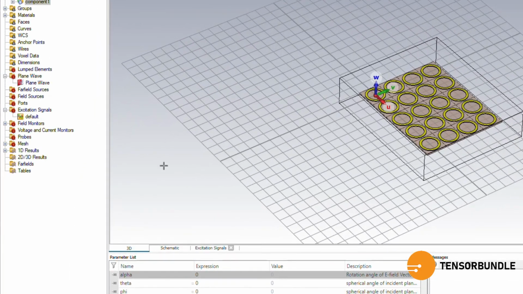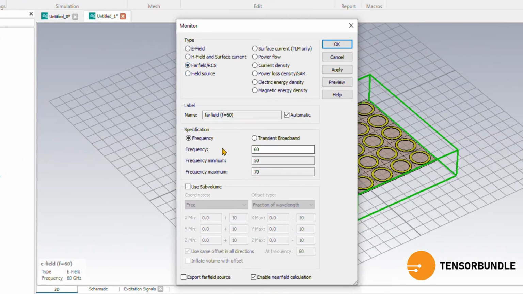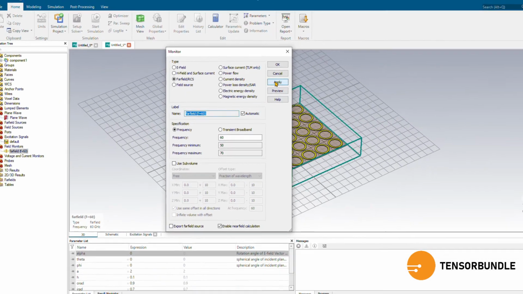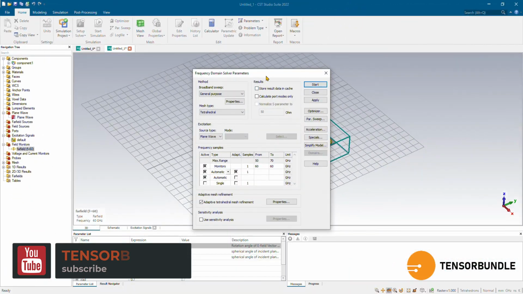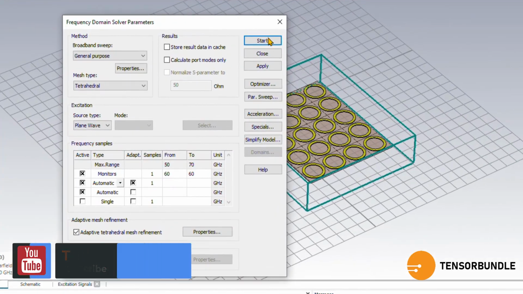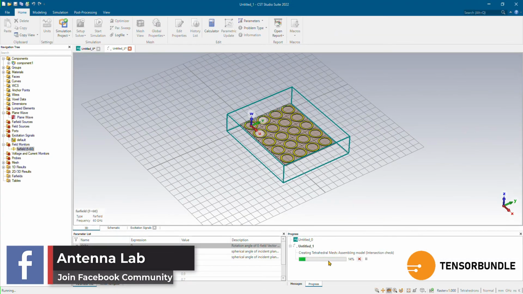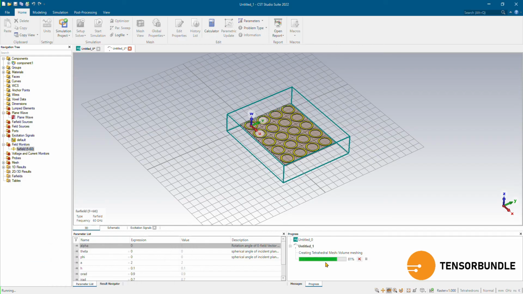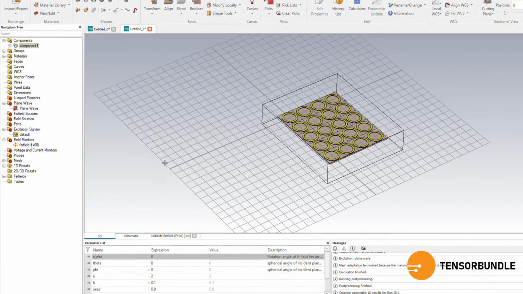Before running the simulation, we need to set up the far field. So select far field at 60 gigahertz, and then we are ready to run the simulation. Everything is all right. So press start, and the simulation will start. I will stop this video right now and come back again when the simulation is complete. Okay, so the simulation is complete. Now we are ready to see the results.